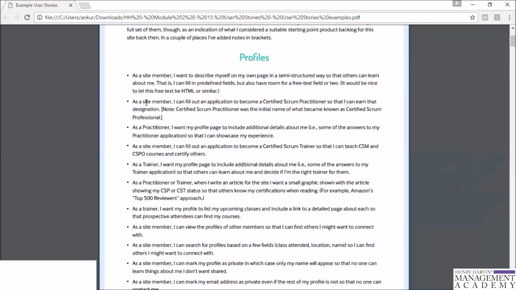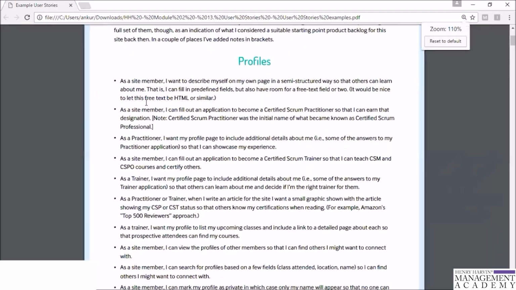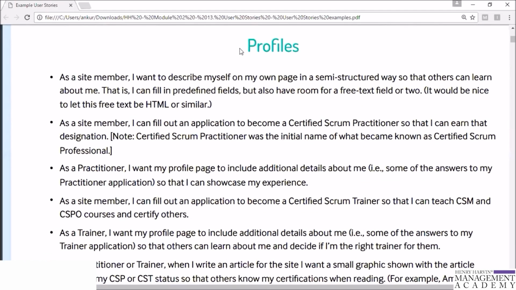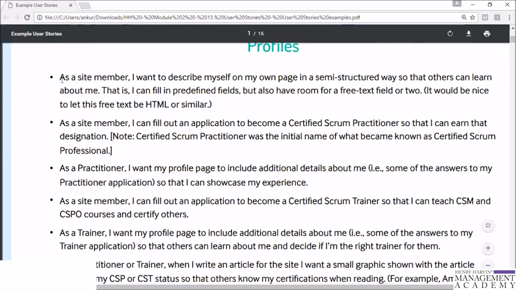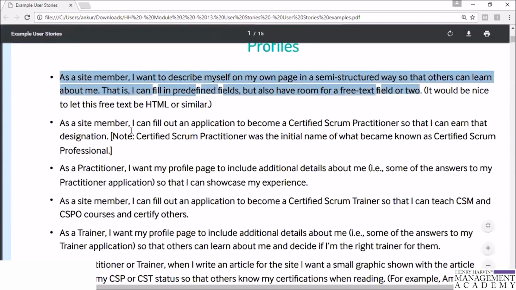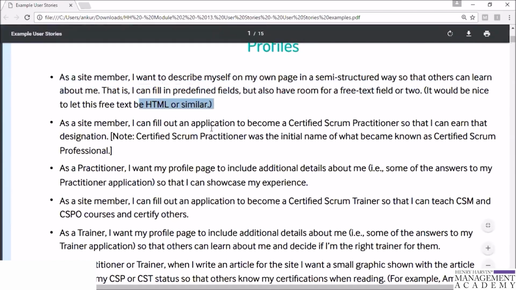If we read this, for example, for a profile section, it says: as a site member, I want to describe myself on my own page in a semi-structured way so that others can learn about me. That is, I can fill in predefined fields, but also have room for a free text field or two. It would be nice to let this free text be HTML or similar.